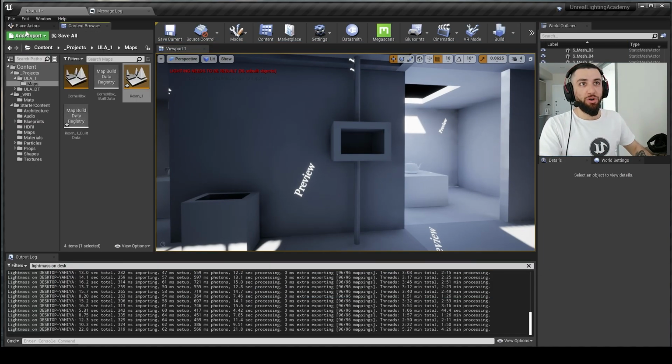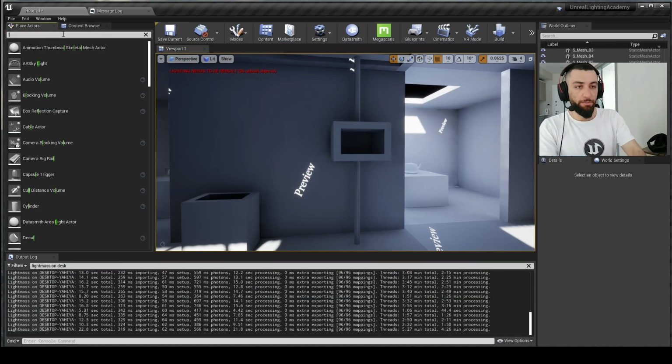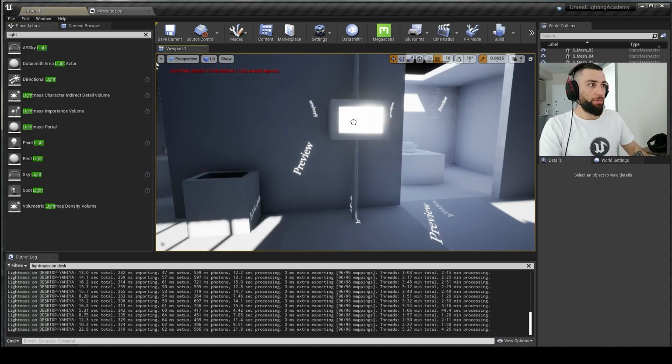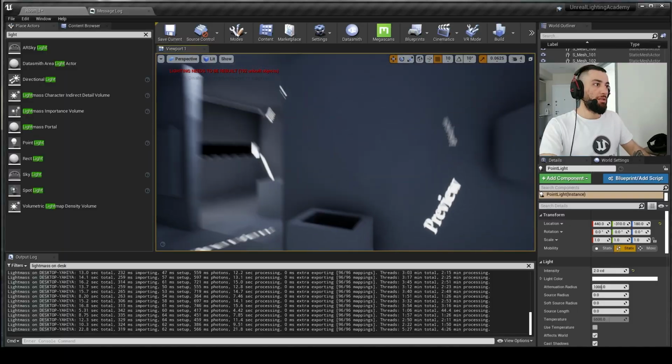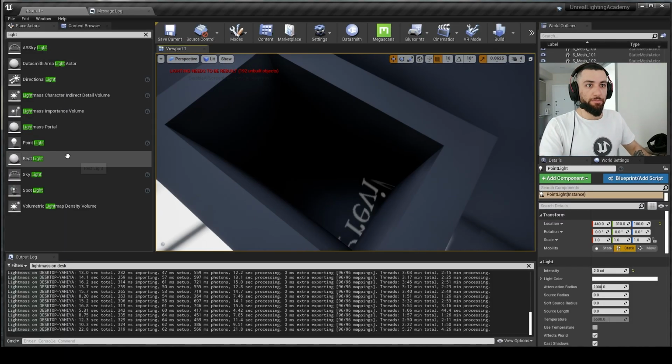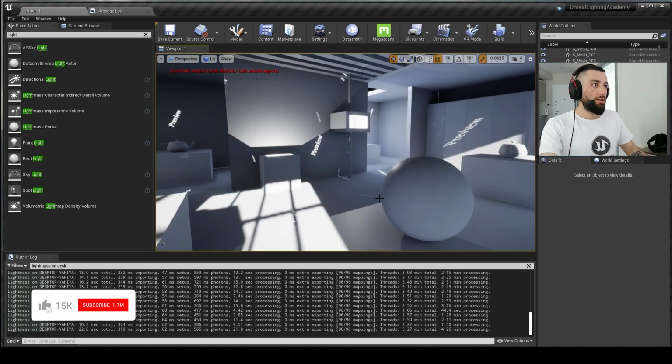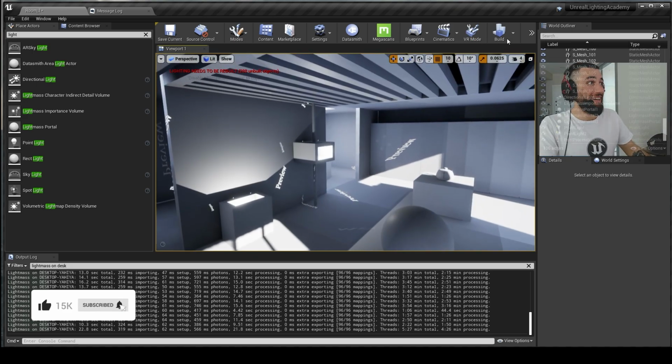So let's go to place actors, bring a light, put a point light here, set it on 2, do the same, and let's just build the light.